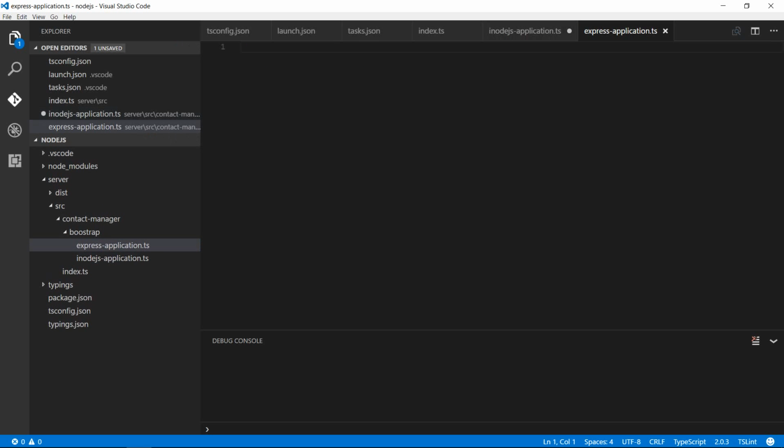The first thing we want to do is to import the required Express modules. We will do that by importing the required modules, and we will start using them inside of the application.